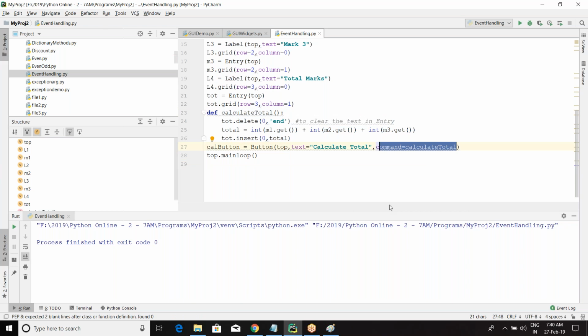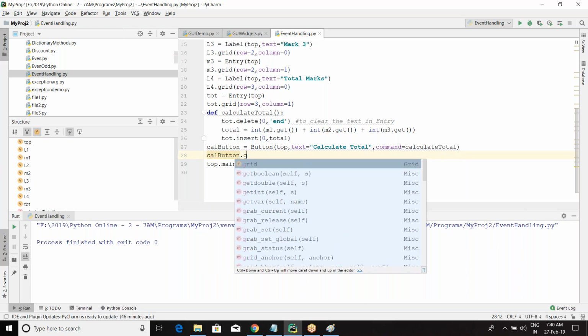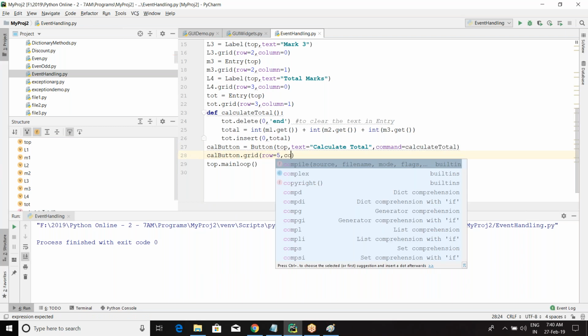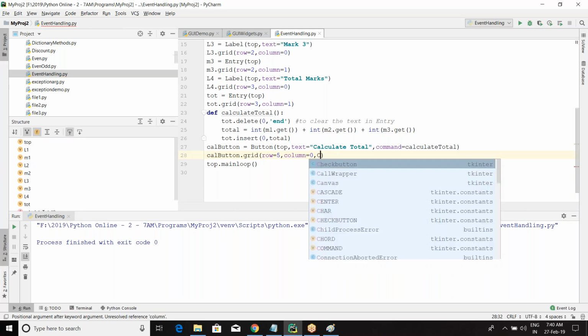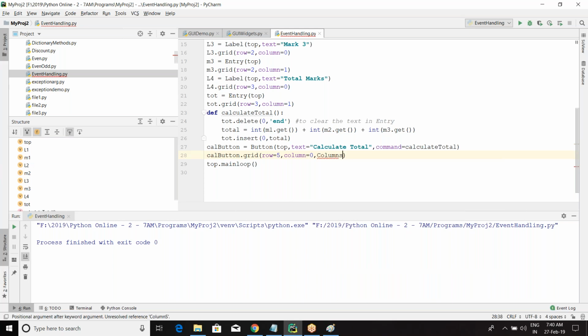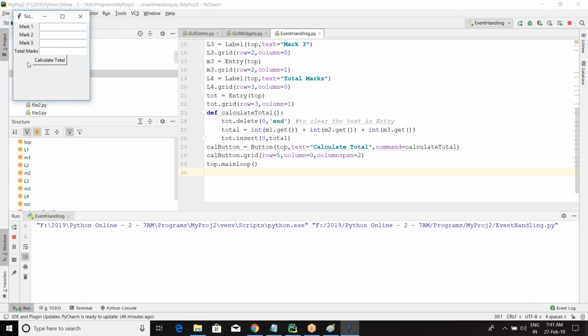Clear there? How to go for an event? Just say command and call the function. That's it. Then it will go to the function and the code in the function will get executed. Then say calculate button dot grid, where I have to place row is 5 and column 0, and column span is 2. Then run this code now. Here column span equal to 2 means it will go with the spaces here. That's the meaning of column span as 2. Got it?